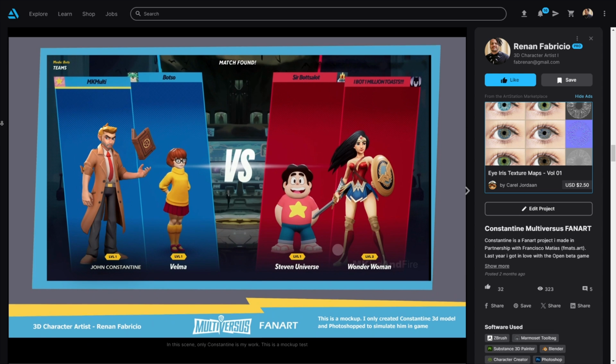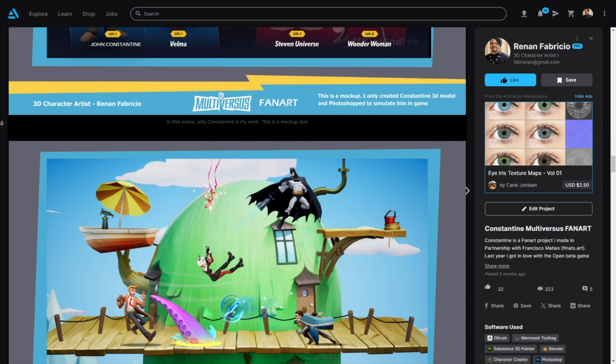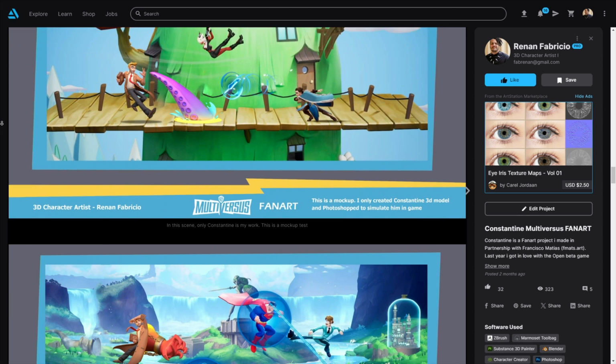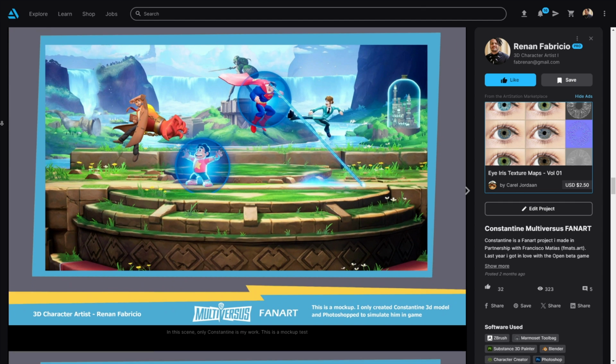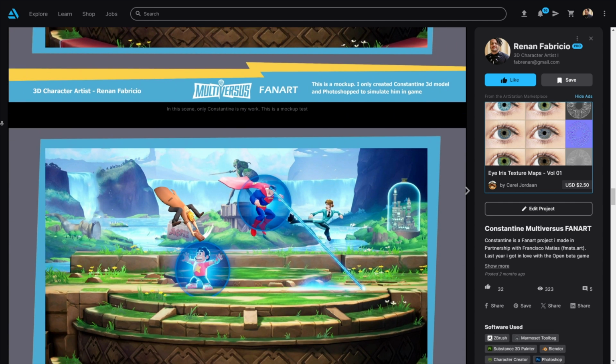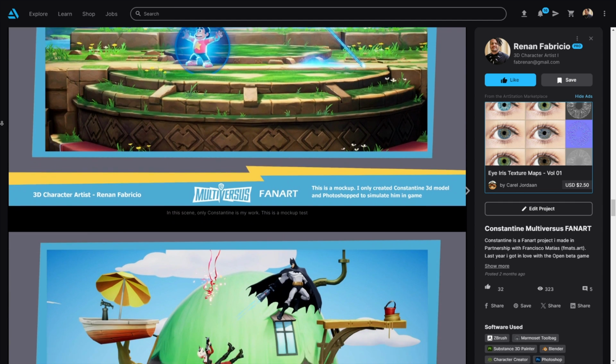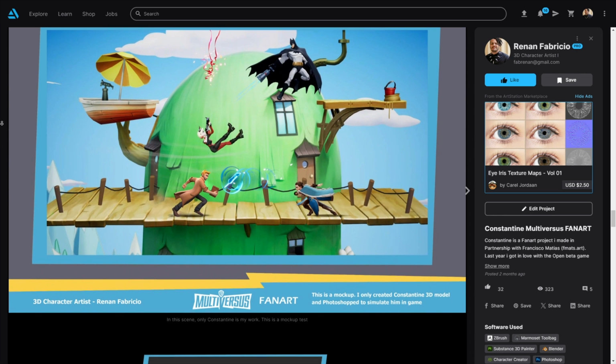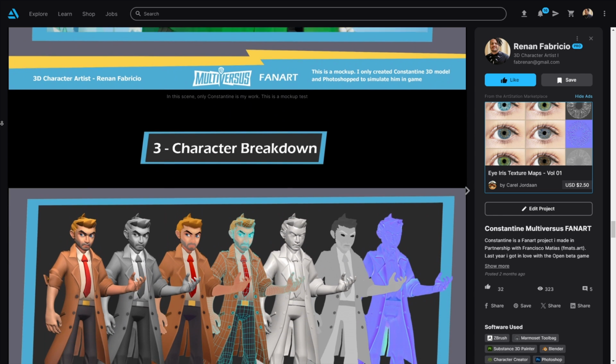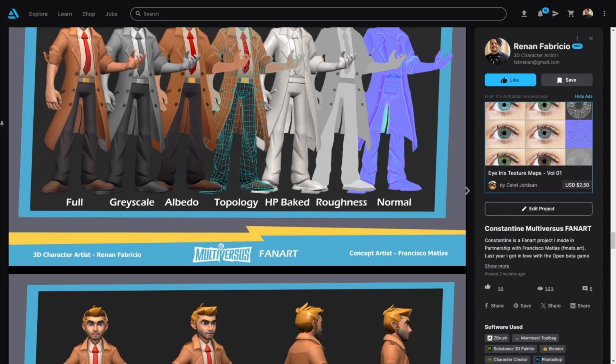To kickstart the process, I collaborated with Francisco Matias, a talented artist I found on ArtStation, who helped me craft stunning 2D concepts of Constantine. His contribution was invaluable, and I'm grateful for his collaboration. Please check his portfolio. With each personal project, I try to incorporate new software or techniques to enhance my workflow.